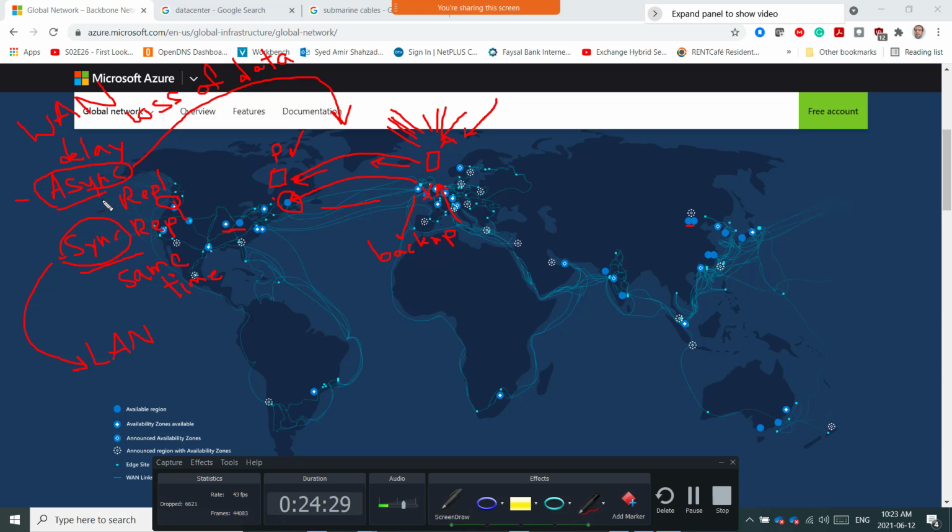And yes, it is asynchronous because it's a large distance. So yes, you have loss of data there. Synchronous replication only in fast networks. There's a delay to manage bandwidth, as Eddie says.